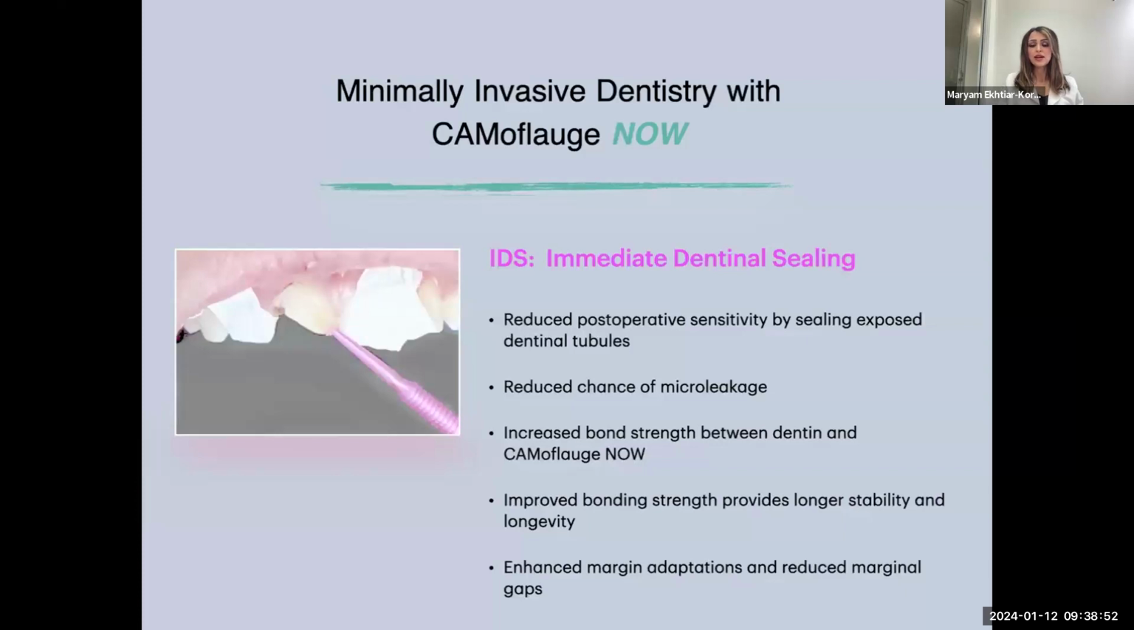When I didn't have an in-office milling machine allowing me to deliver the restoration the same day, this was absolutely critical. In the event that you can't deliver the same day, this is really a key step to reduce sensitivity postoperatively.